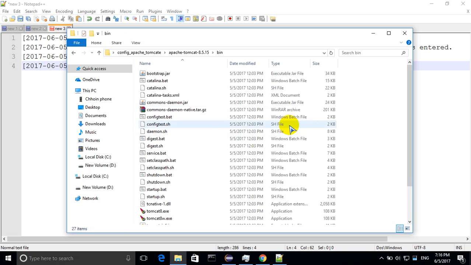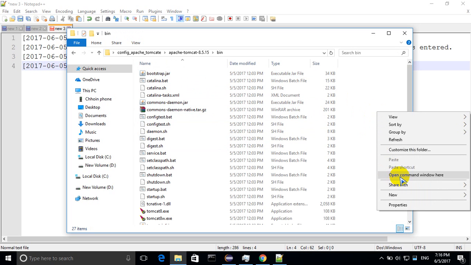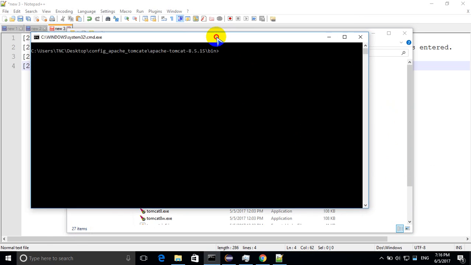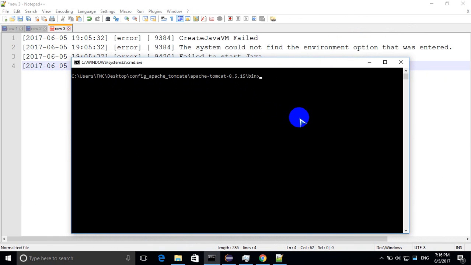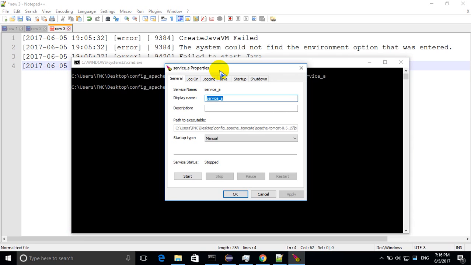Okay, so we go here to open command prompt. And then in here I can open my command for my service. I use es to edit my service. My service name is service_a, so I will open it.